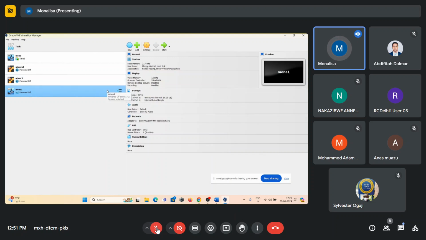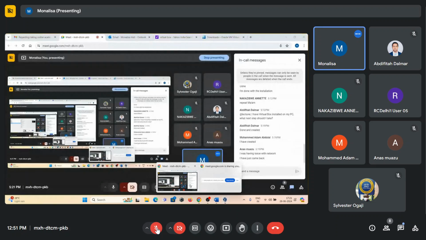Up to this is the process by which we can create the virtual machine. I have not told you how to work on the virtual machine, how it will actually work. I just told you how we can create the virtual machines on VirtualBox, right? So up to this, any doubt?